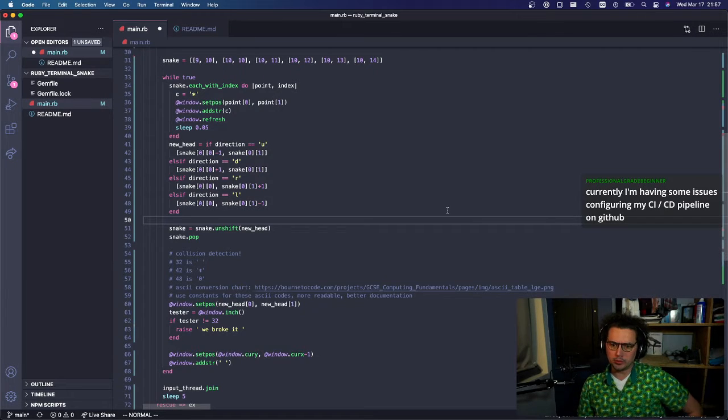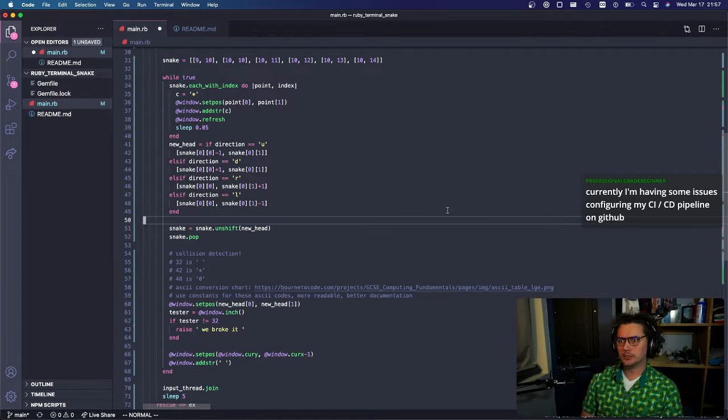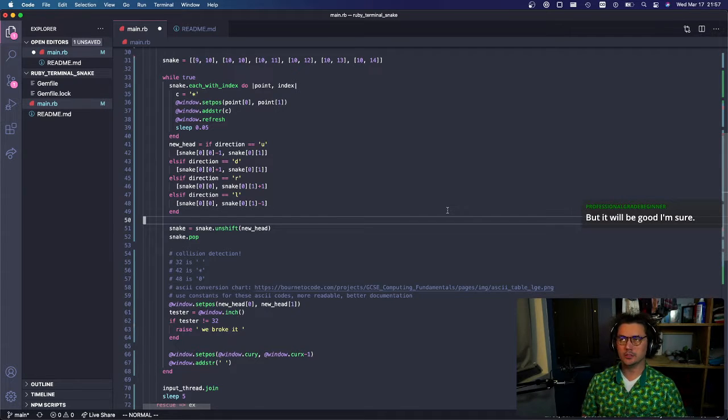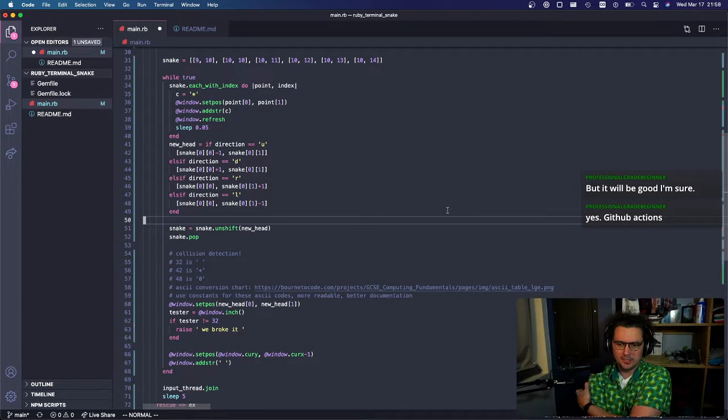Currently I'm having some issues configuring my CI/CD pipeline on GitHub. What are you using? Like just GitHub Actions or Jenkins or any of the other million versions of CI/CD stuff? Circle CI is another one I'm familiar with. GitHub Actions, nice, nice. Haven't dealt with them too much, but they look promising.